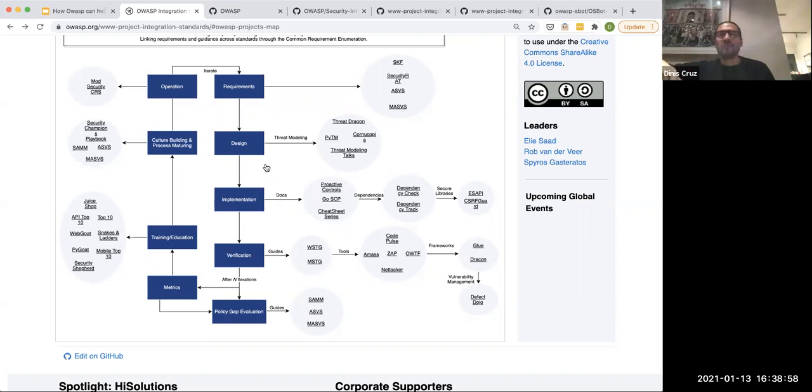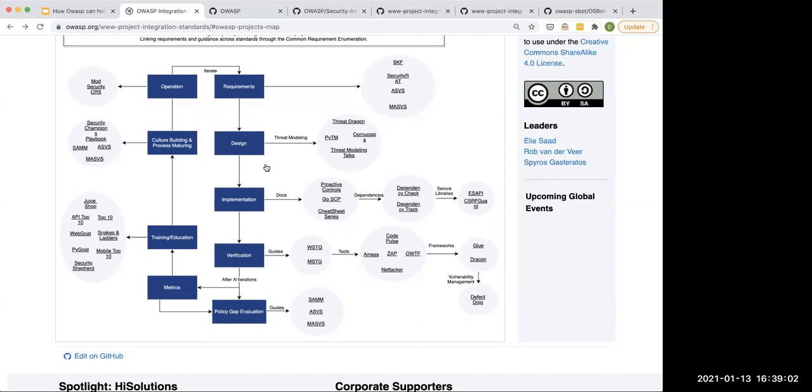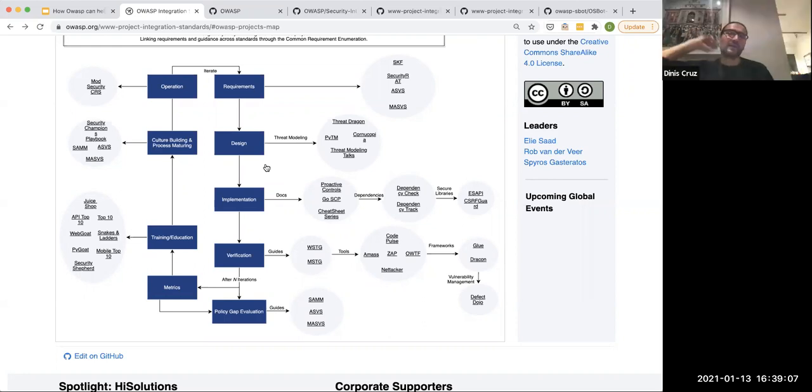Yeah, and do you have a channel in the OWASP Slack? Yes, let me find it. I'll send it to you. Yeah, can you tag me in there?